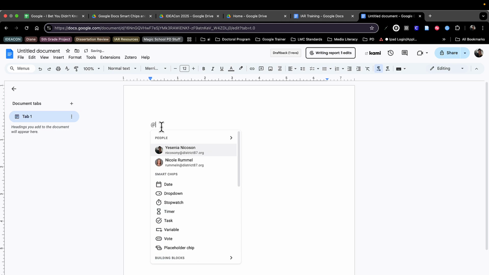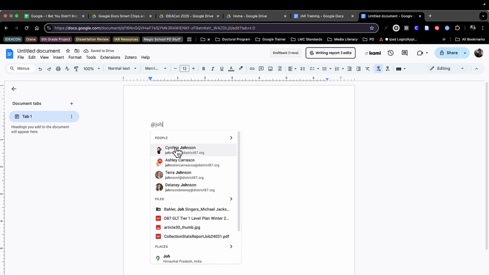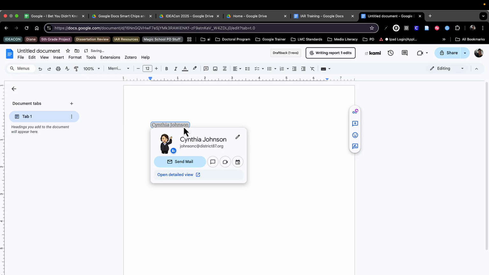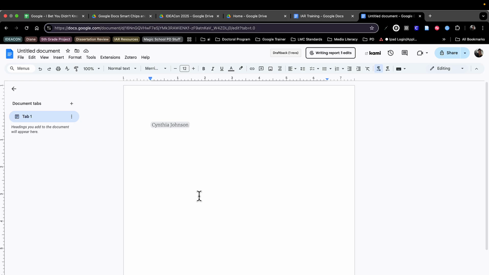The same thing if I want to find a person that I communicate with, I can just say at this person, and now that person is going to be entered there. From here, I can send them an email. I can send them a message. I can send them a video meeting invite, or I could schedule an event right within my Google Doc. Let's go ahead and look at some more things that we can do.